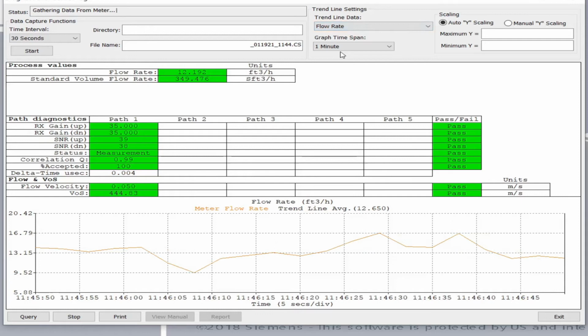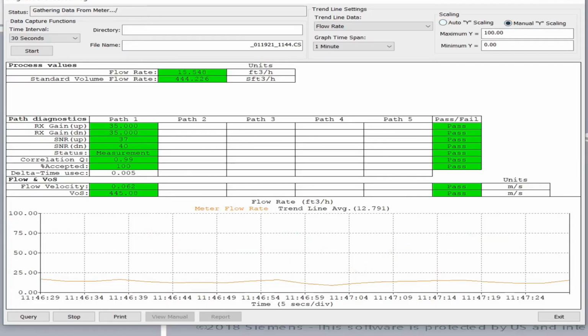We'll change the parameter, and then we can also set the scaling. Right now it's auto scaling, so it looks like the meter is very unstable, but it's because the difference between the minimum and the maximum is very small. So if we put our actual range in, let's say we're 0 to 100, and hit enter, and then we have to click the manual scaling radio button for the manual Y scaling, and that will now rescale the y-axis to the values that we just entered, which gives us a little bit more of a stable reading on that graph.